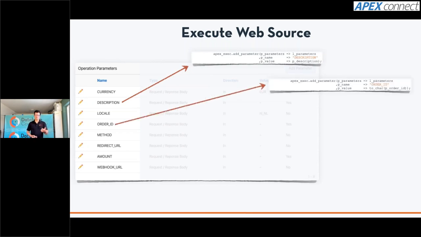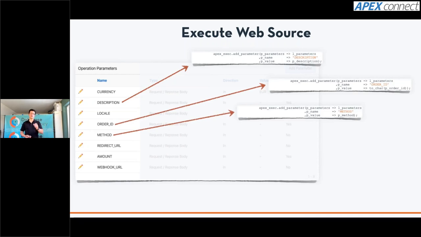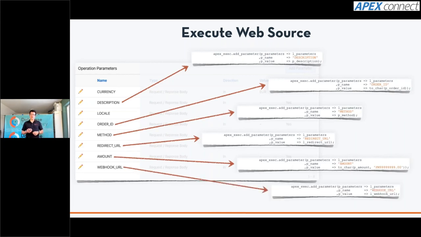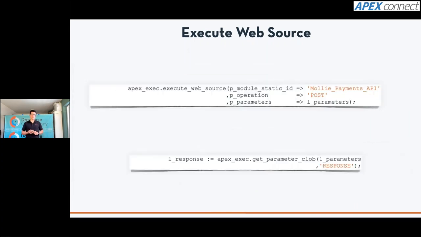And I can use different kinds. I can also set a default on the parameter, and then there's already a value in it. So in my package, I set all the values. And at the end, when all the values are gathered in this type, I use the APEX_EXEC package to execute the web source. And here I use the static ID, says I need the post operation, and these are the parameters. And after that, I use the APEX_EXEC package to get the result back. And that was the response parameter.